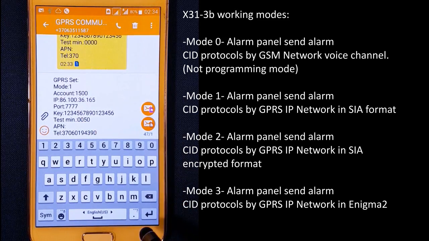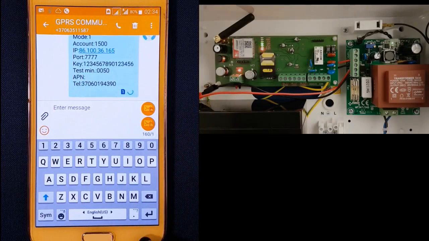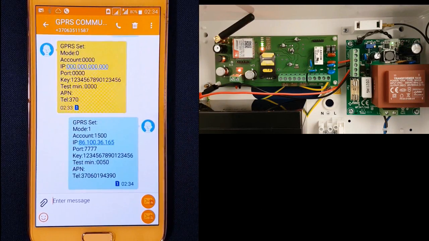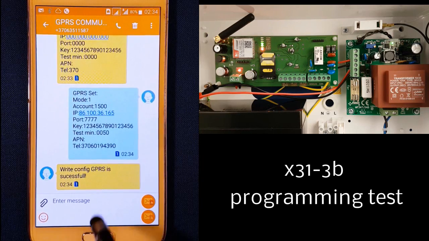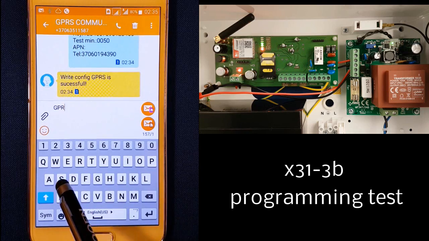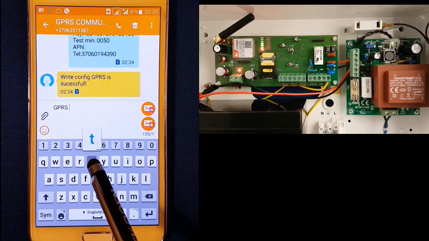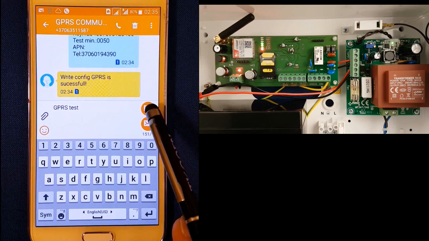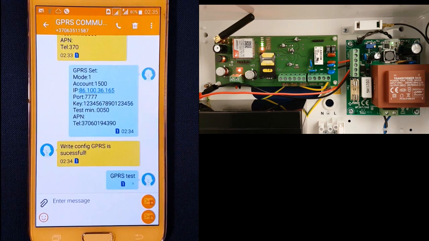Send the edited text message to the GPRS communicator. Please send text message GPRS test. If the GPRS communicator is connected with the alarm IP receiver, you will receive a confirmation text message: GPRS test normal.